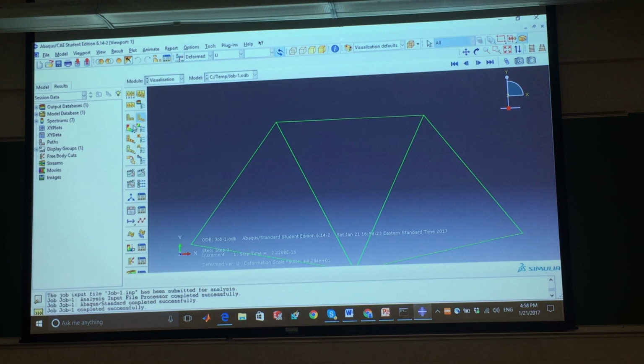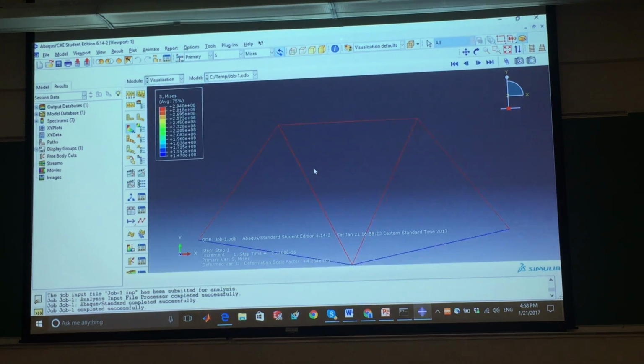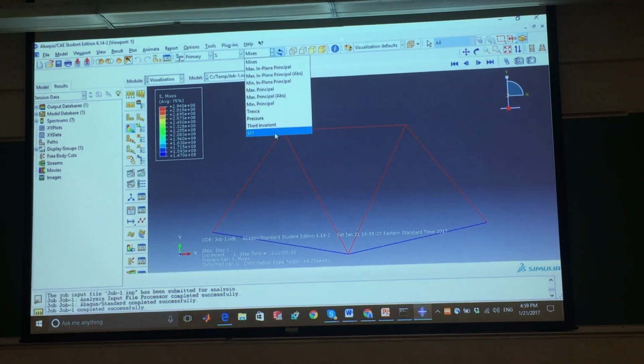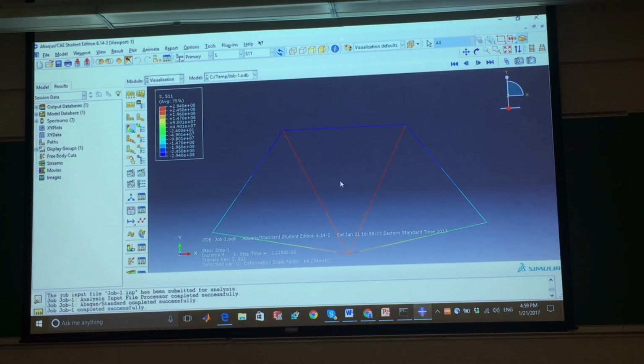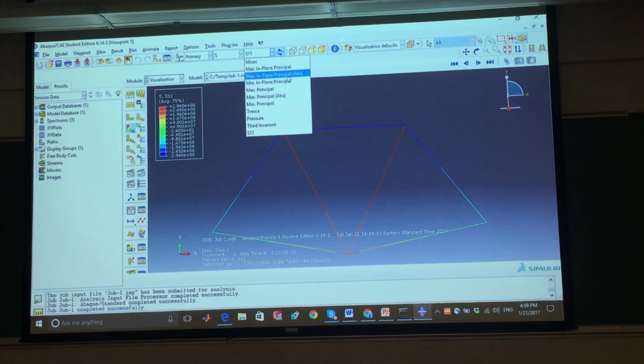Now it kind of looks as what we expected since we applied a force right down the middle, but now we want to see the actual stresses. It gives you a S Mises in the box there. Now we can also change this to S11. We can see those stresses as well, or we can also change it to see the displacements.